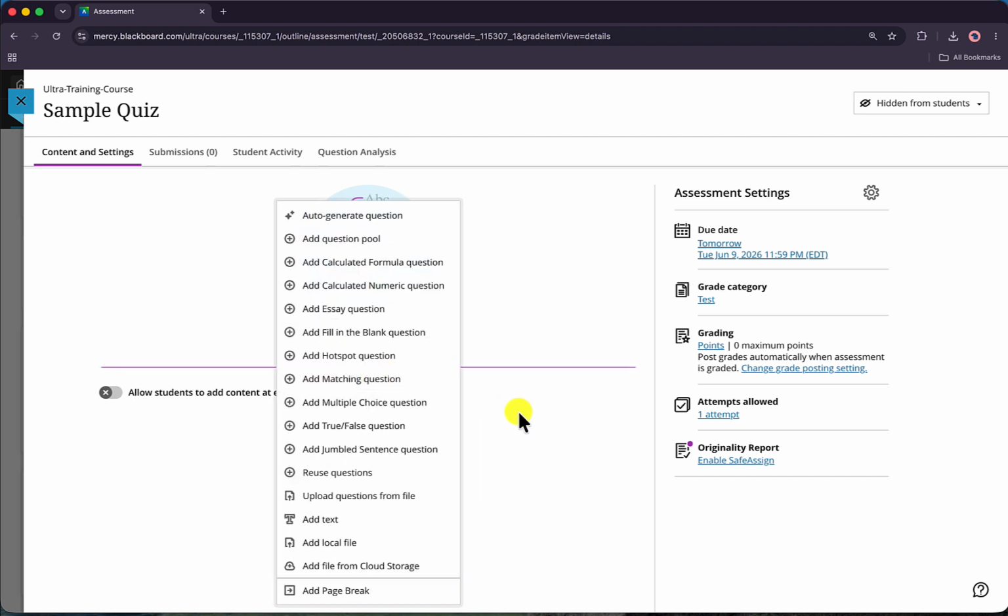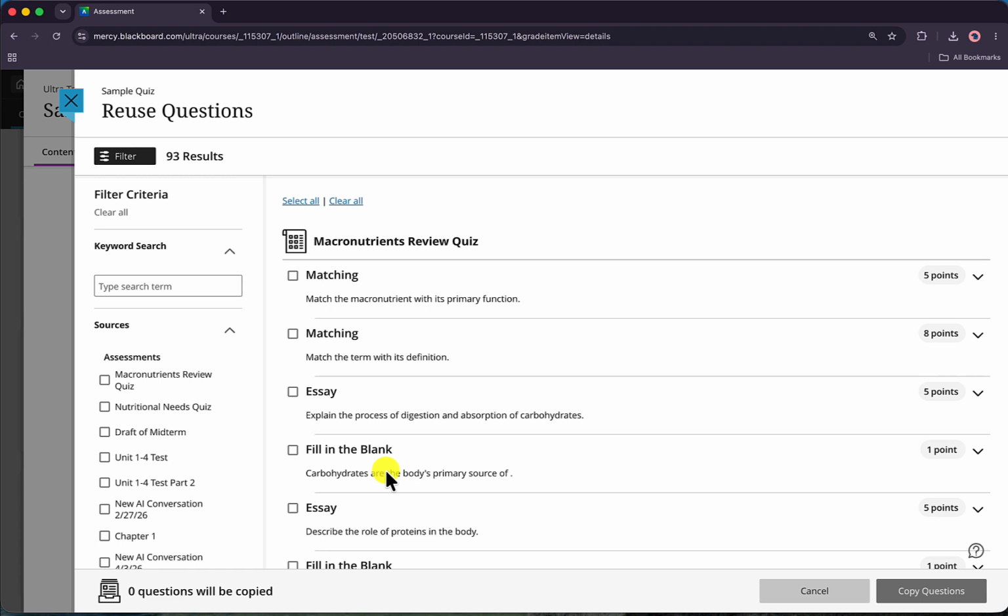Then once I've clicked on it, you'll get a menu choice of the different types of questions that you could add to the quiz or exam, and the choice you're looking for is reuse questions, and I'm going to click on reuse questions. This will bring up a lot of questions from previous quizzes or exams, and it'll also bring up question banks.